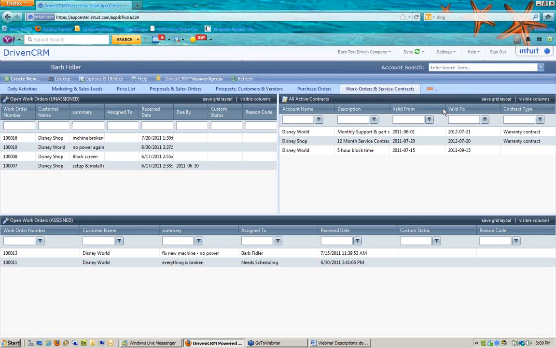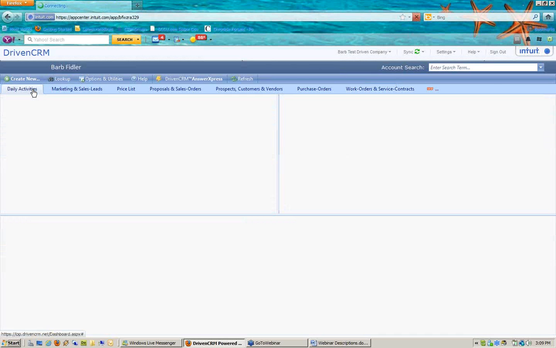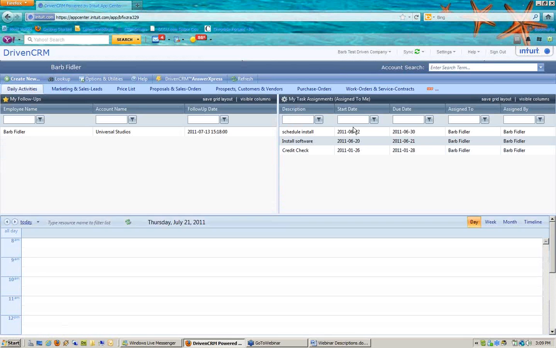Debbie's asking about the task and why I don't see it anymore. I would see it, Debbie, if I look at the details of that ticket, because yes, it does say associated to that ticket, but once it gets closed, it's not going to show up on my daily activities open tasks area because it's been marked as completed. So it doesn't show up as a task assignment anymore because it got marked complete.